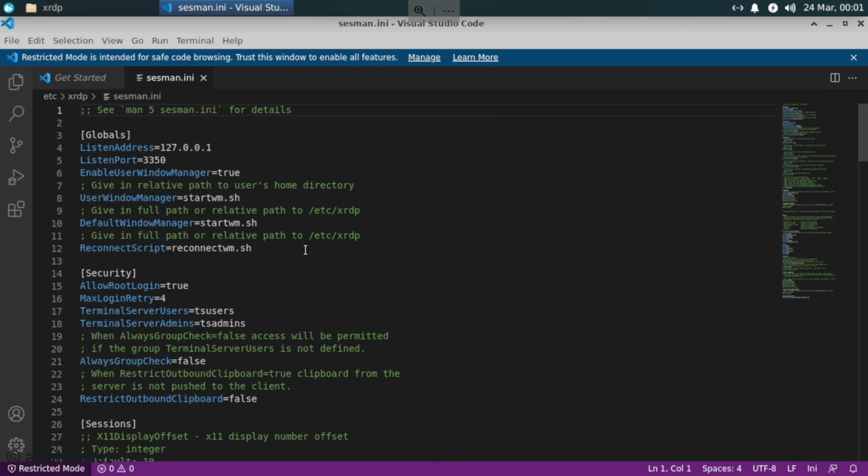So this configures the xrdp session manager, and a lot of the options that we probably want to edit are in this file instead of the xrdp.ini file. The first few options that you might want to consider changing are in the security section here. By default, allow root login is true, and we're going to set that to false. And that means that the user root can never log in.